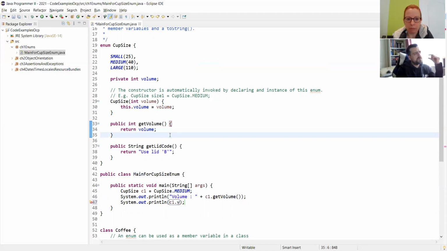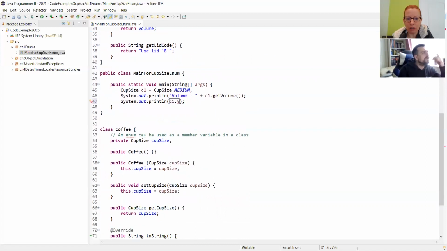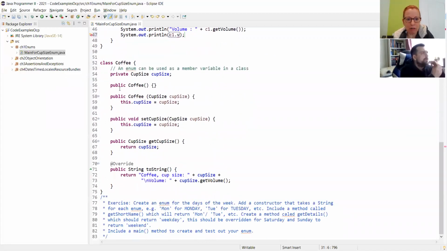Yeah, inside the class, you see here inside getVolume, it will have access to the member variable. But what I ask is, if you put that enum CupSize inside another class. I have that down here. So good question. The enum is used in here as a member variable in another class. So now, how would you get the volume from there?